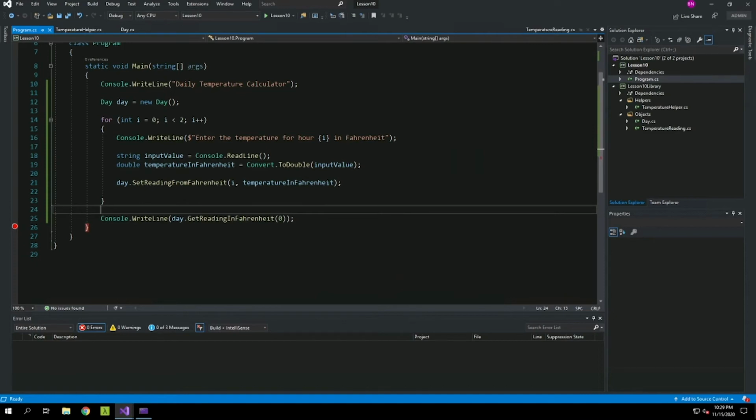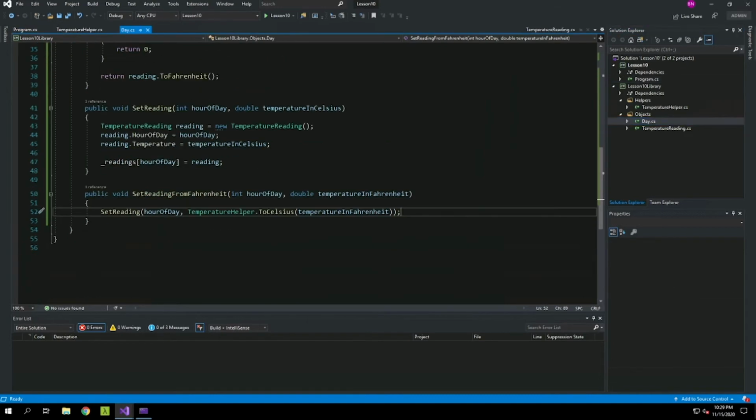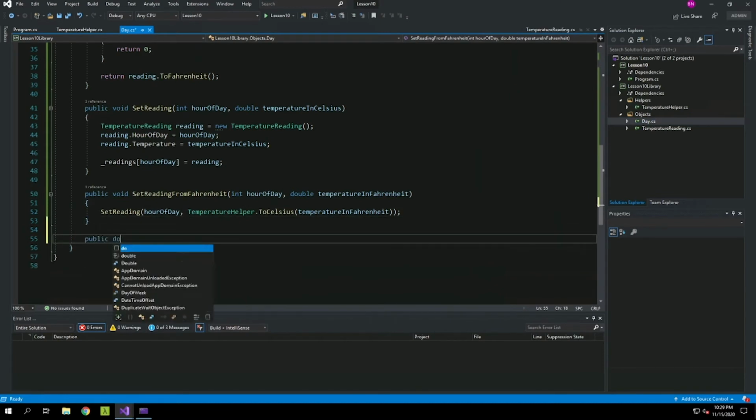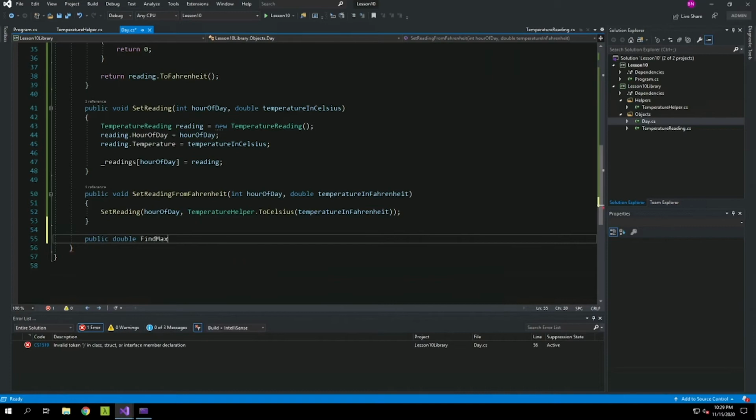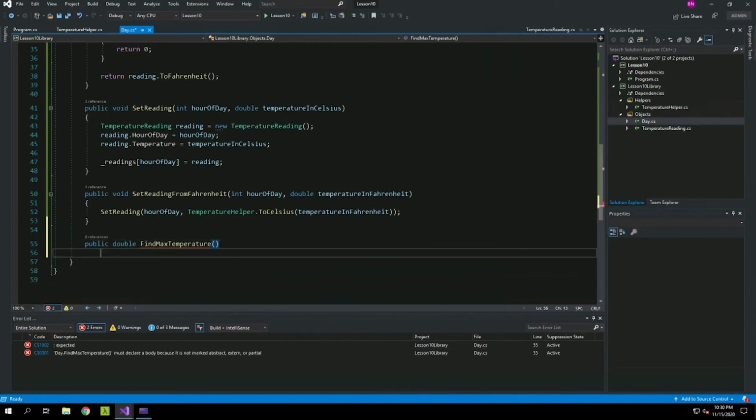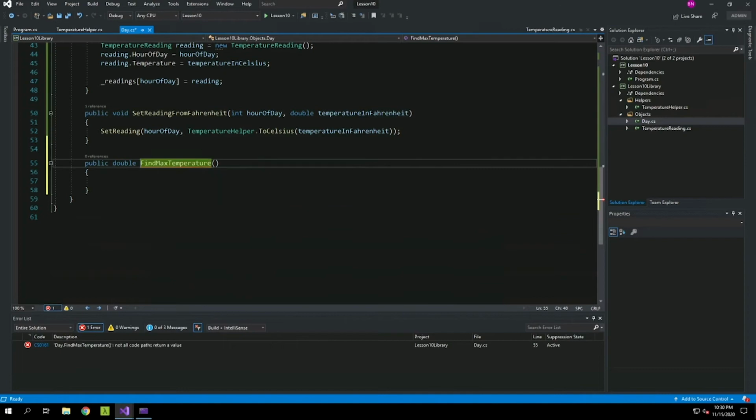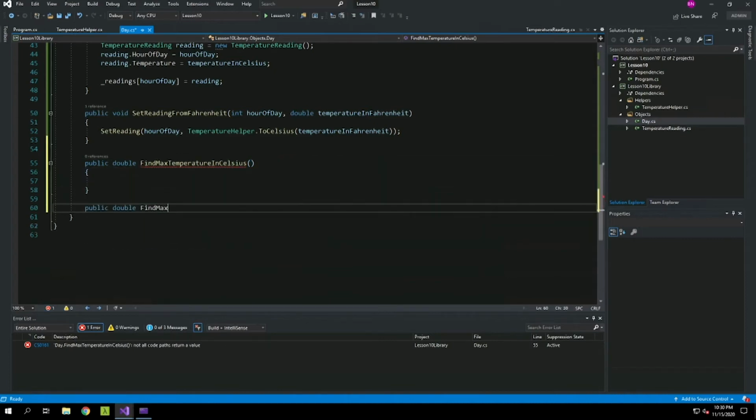Let's do some more work. What we want to do is, now that we've got the temperatures collecting, and we're not going to collect them all yet, but we're going to calculate from the day. Let's create a function called public double FindMaxTemperature. And we'll do this FindMaxTemperatureInCelsius. And then we'll create another double FindMaxTemperatureInFahrenheit.